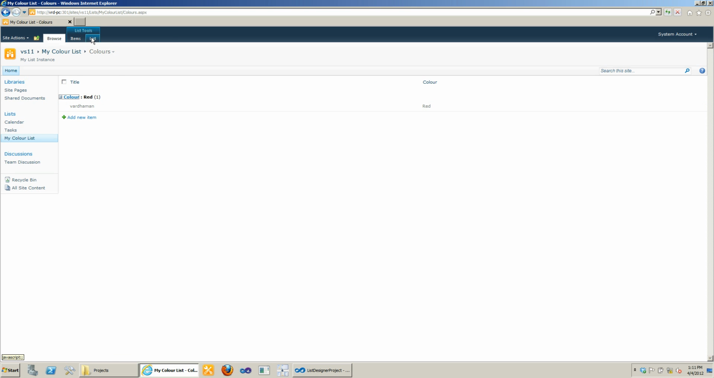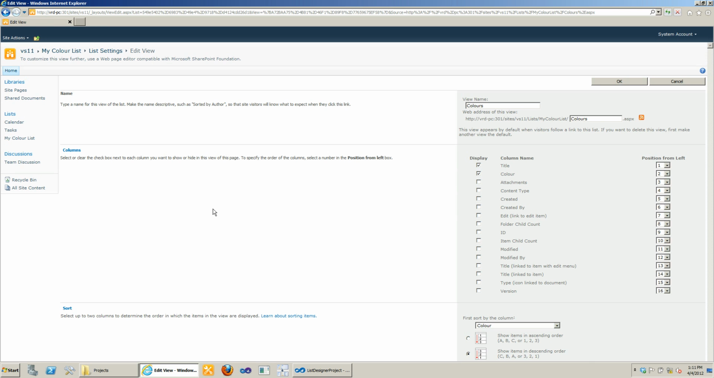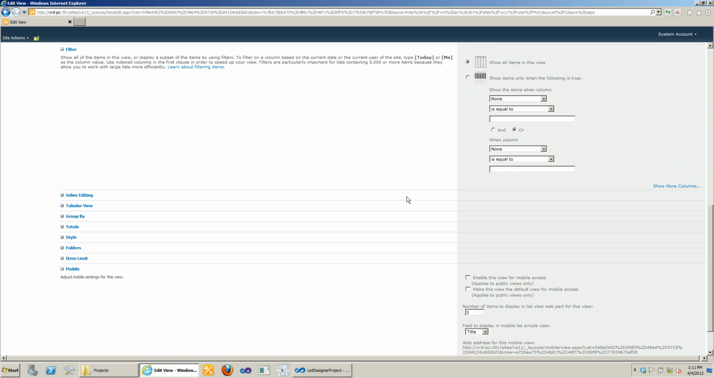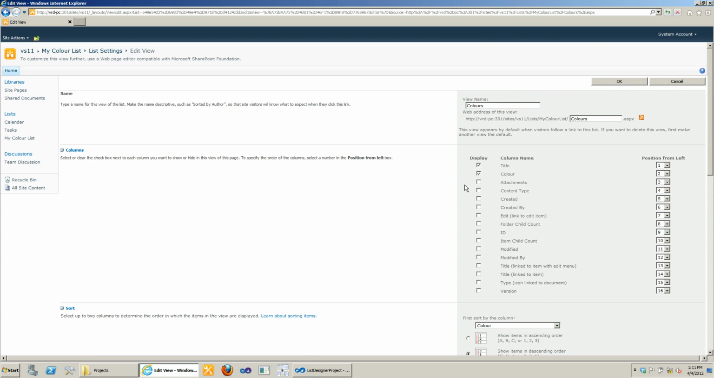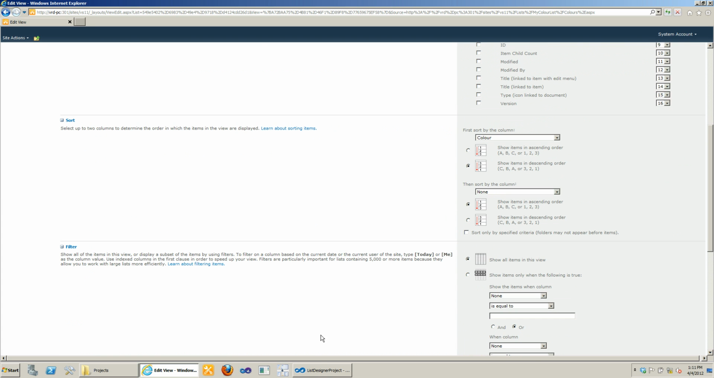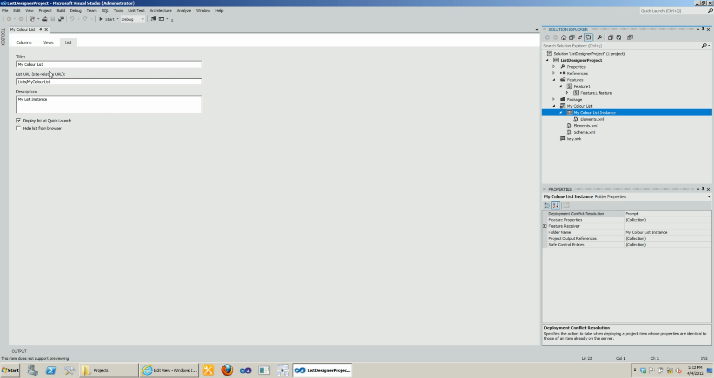If you go to the view properties, you can see that it's grouped by the settings which we described earlier. Now I'll just show you what goes on under the hood. So whenever we select some properties from here, those properties are transcribed into the schema.xml file of the list.